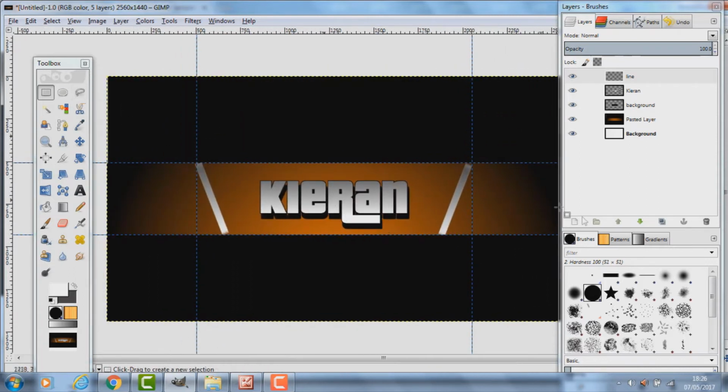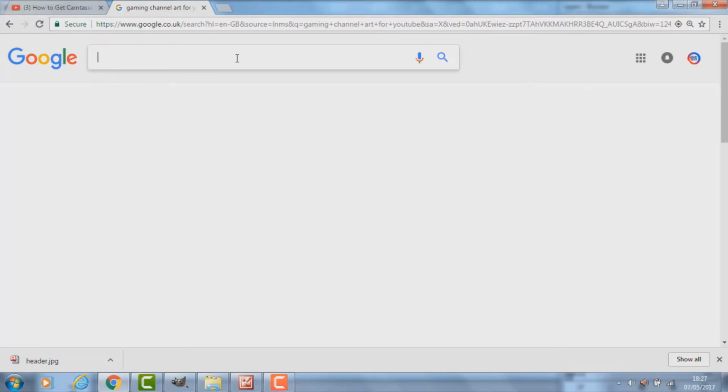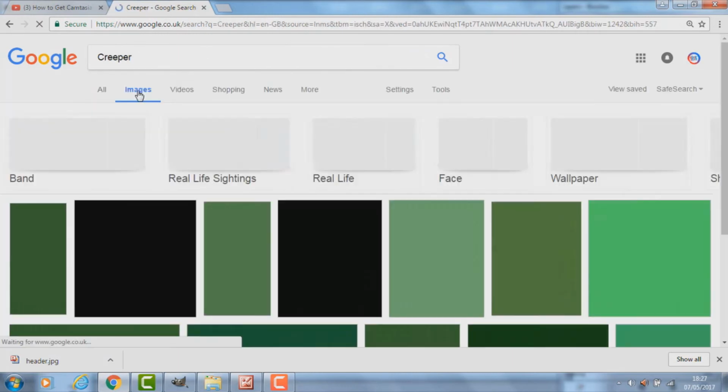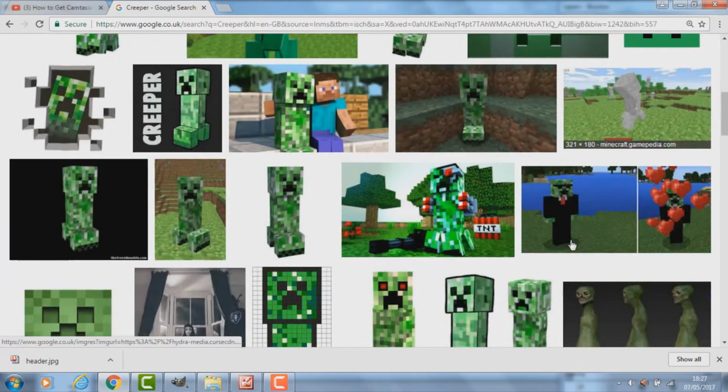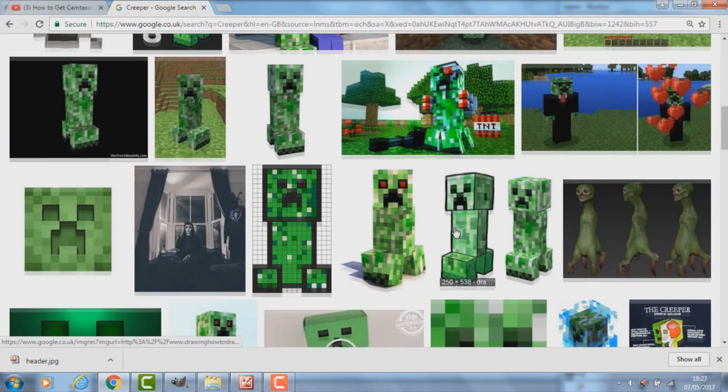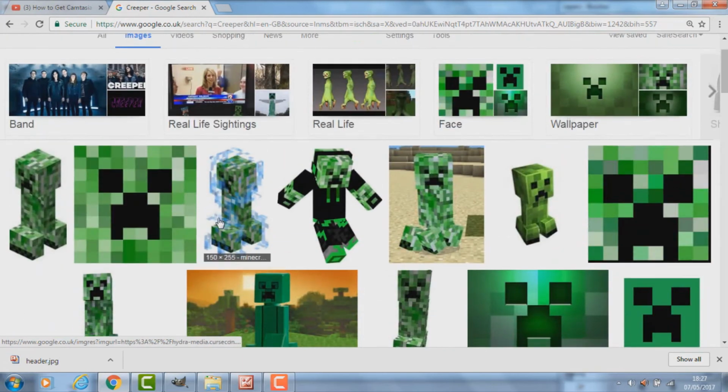So you want to add in pictures or more text. Because I play a lot of Minecraft and do a lot of Minecraft videos, let's try adding in a Minecraft picture into one of these sides. So we're going to go back on Google Images and type in whatever picture you want. I'm going to do a creeper for this. As you can see, there's loads of different ones to choose from. Let's see what one would work well.